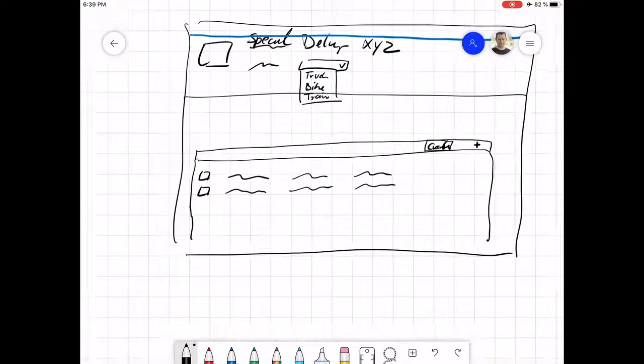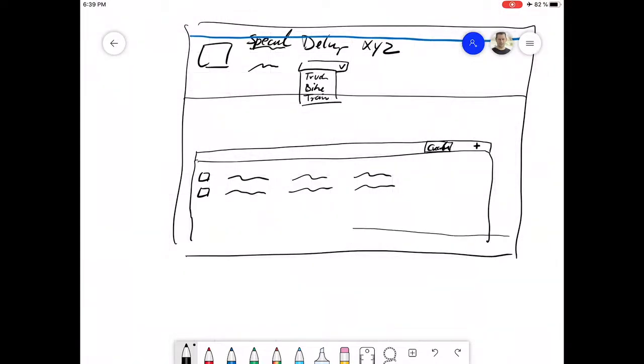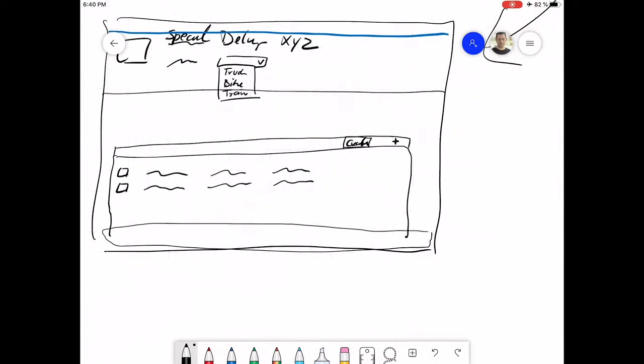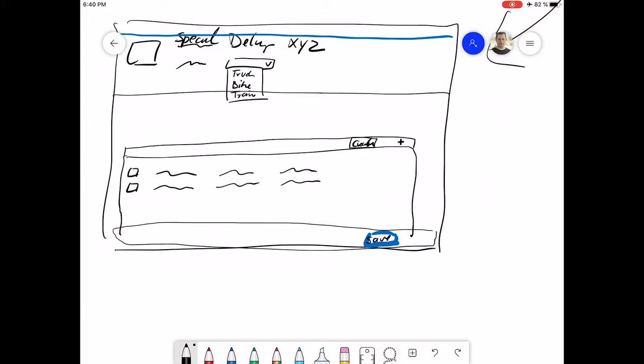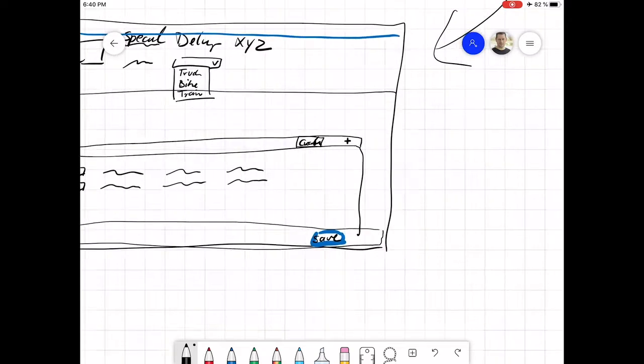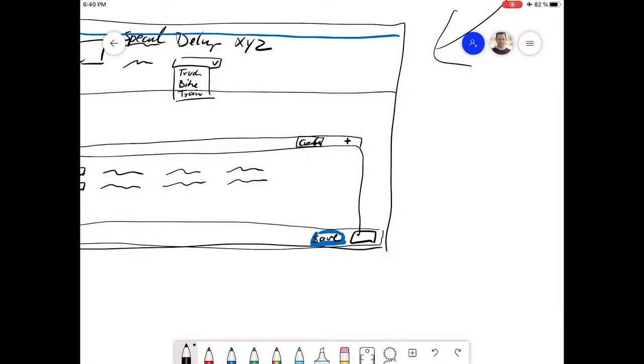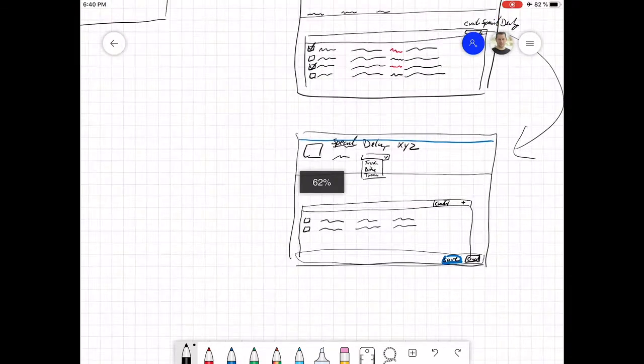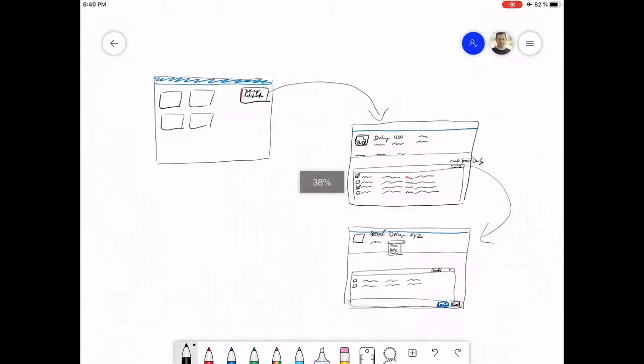And down here we have a footer toolbar, which gives us the option to have a featured button, because that is the most common option that we choose here, which is save and cancel. Once that is saved, I created my special delivery and I'm basically done here. So this would be like the golden path where everything fits right in here.